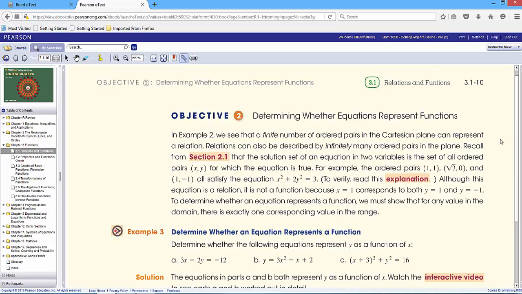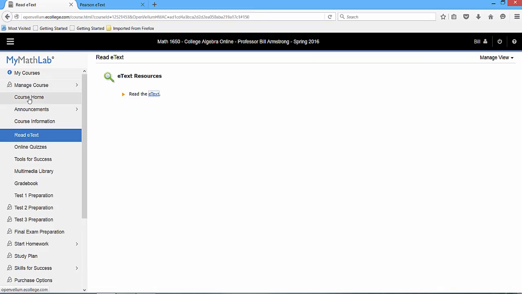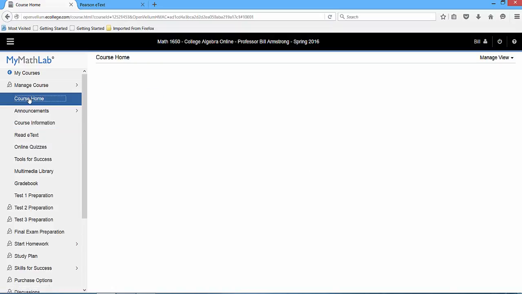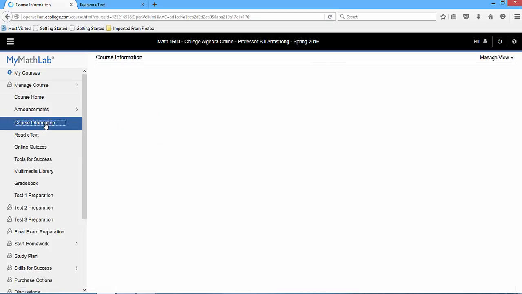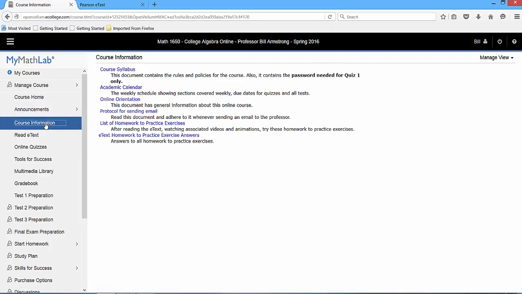So again, that kind of is an overview of the EText and all the wonderful features you will see in the EText. So I'm going to go back. I'm going to come back to our course homepage. And I think that just about wraps up my very quick overview of the My Math Lab site. So again, you'll come to the course information area. You got some stuff to print out and read.